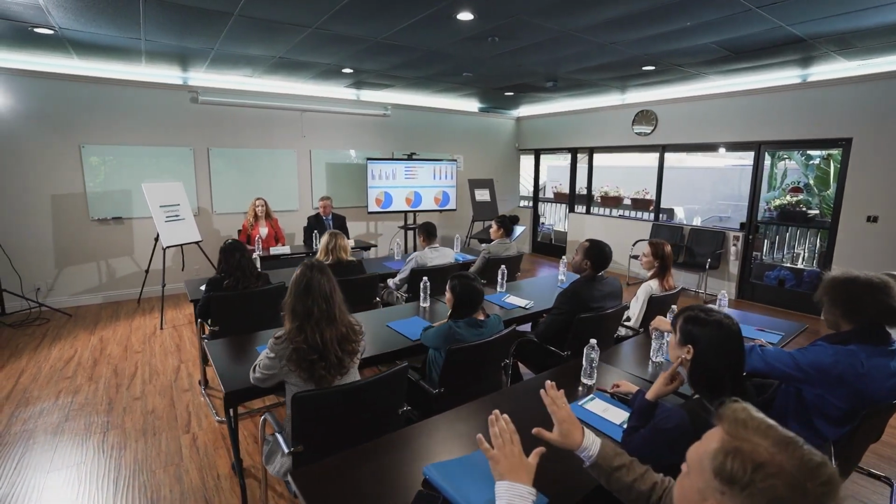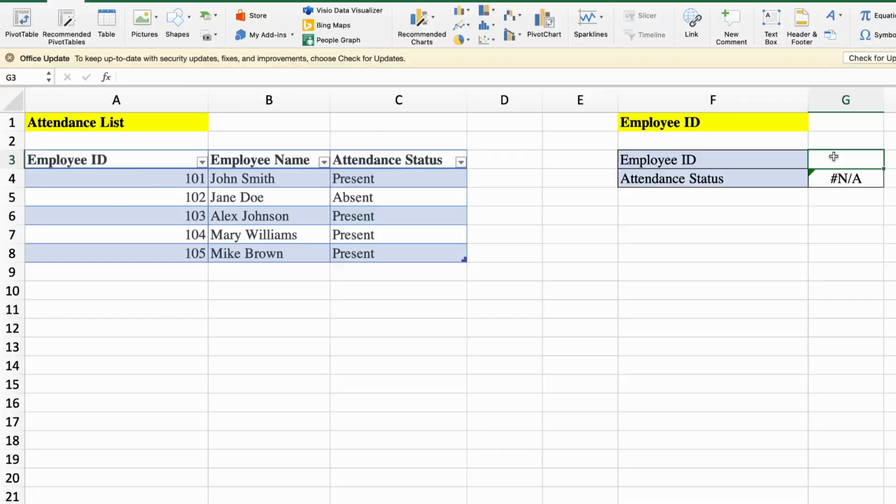Imagine you're a manager responsible for a team of employees at your company, and you want to ensure that your team members attended a company's town hall meeting. Using VLOOKUP, you can quickly find out whether an employee was present or absent at the meeting. Let's go ahead and take a closer look.